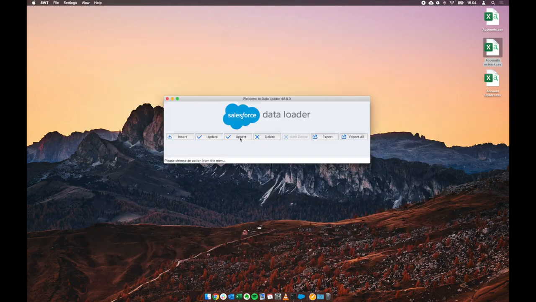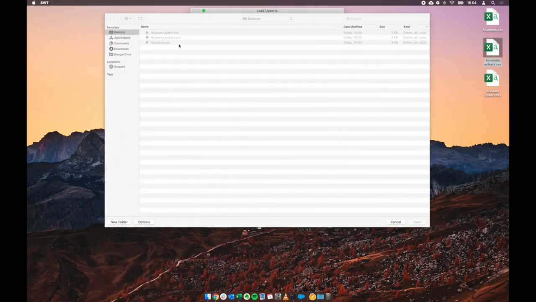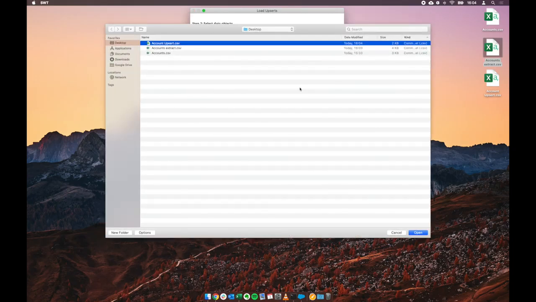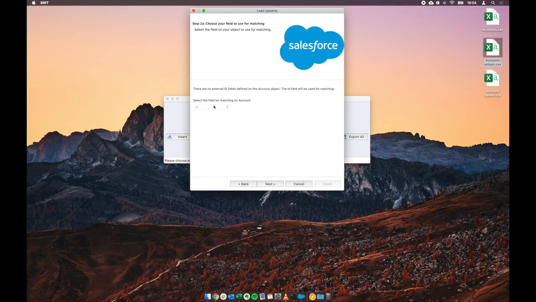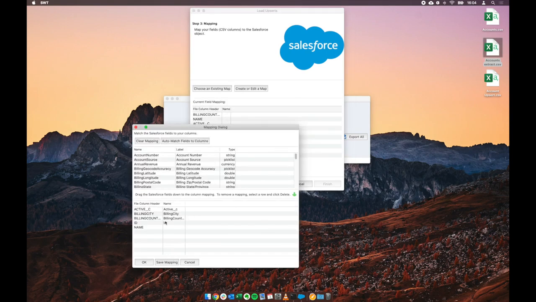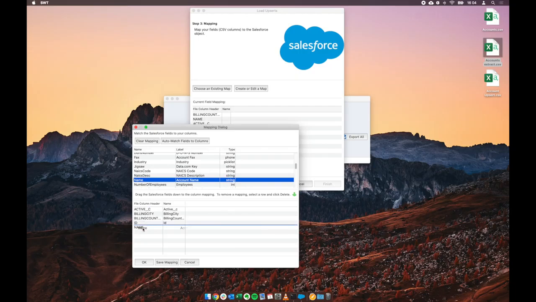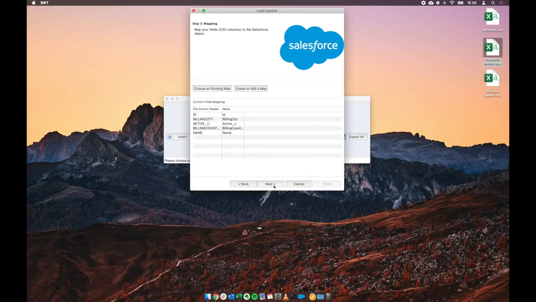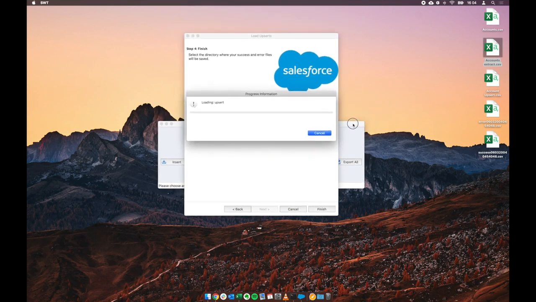I'm going to go on the account again. I'm going to select my CSV file, which is account upsert, and I'm going to click next. Of course, it will ask me if I want to match against an ID field, but I'm not going to do that at this moment. And I'm going to use the same feature to automap all of the fields, and of course the name one doesn't want to map, so I'm going to drag and drop it. After I'm done, I'm going to click next and finish.